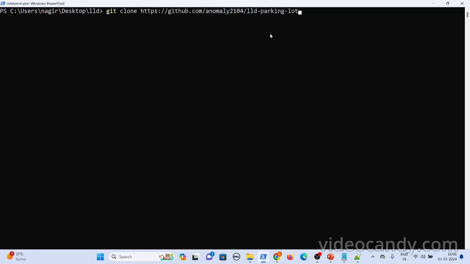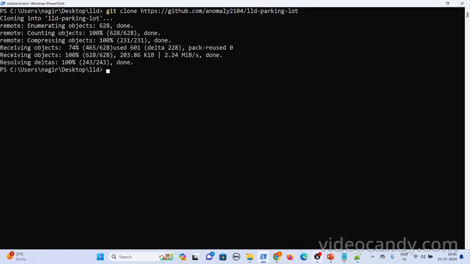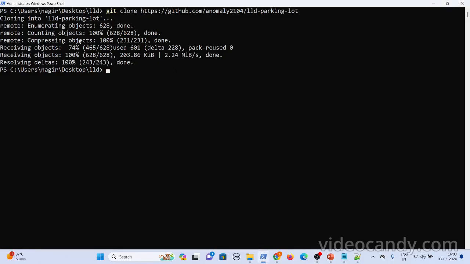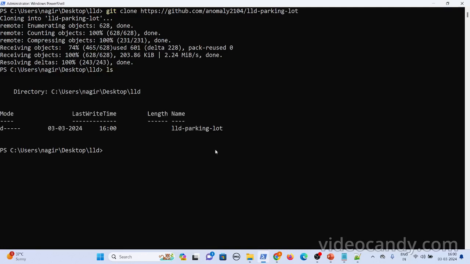Whenever I clone it, it will make a connection to the central server and then download the changes to my local, and it also sets my remote server as this. Now here I have downloaded the changes, right? Now let me run ls. When you run ls, you have this LLD parking lot downloaded. Now to view what is the remote server that is configured, you can type git remote.